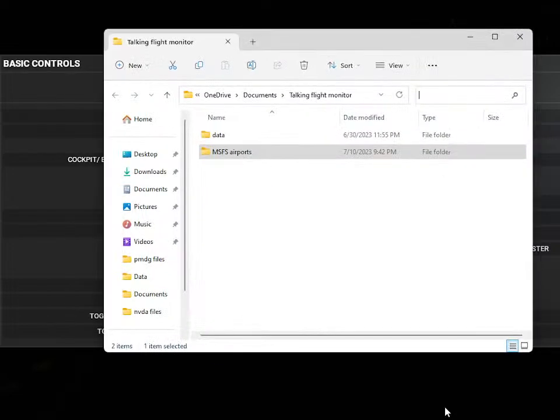And the output for 2020 is going to be whatever folder you want it to be, as long as the output's there.